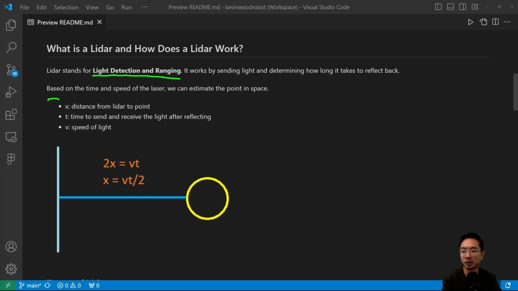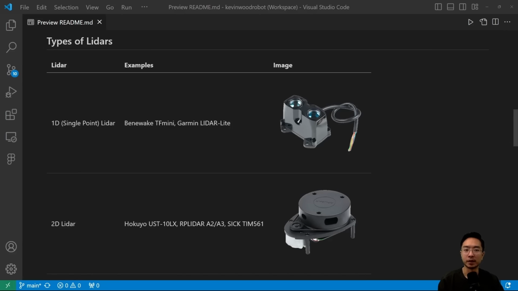Let's say we know 3 parameters. Let's say x is the distance from the LiDAR to the point, t is the time to send and receive the light after reflecting, and v is the speed of light. So if we assume that this is x, and going back and forth is going to be 2x, then we could approximate this as v times t. Since t is the total time, if we want to solve for the distance x, then we could do v times t divided by 2. So this is for a single point. You can imagine if you were to expand this to 2-dimensional or 3-dimensional, you would just have points in more than one direction.